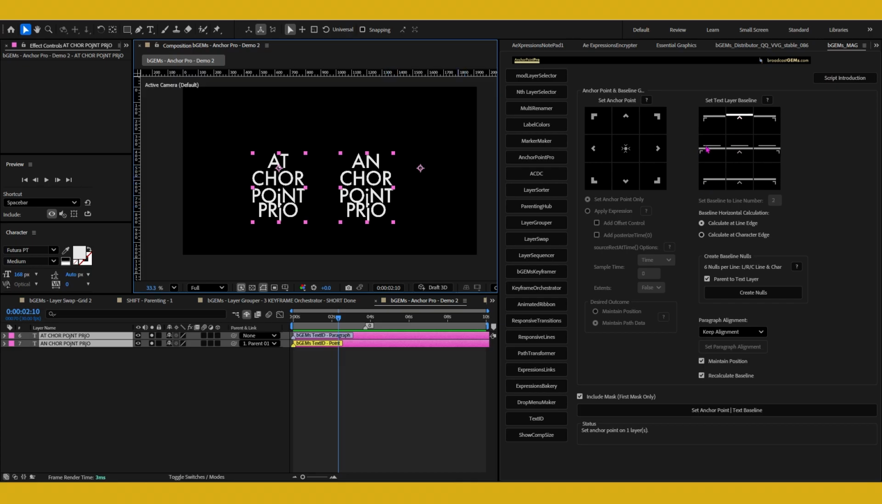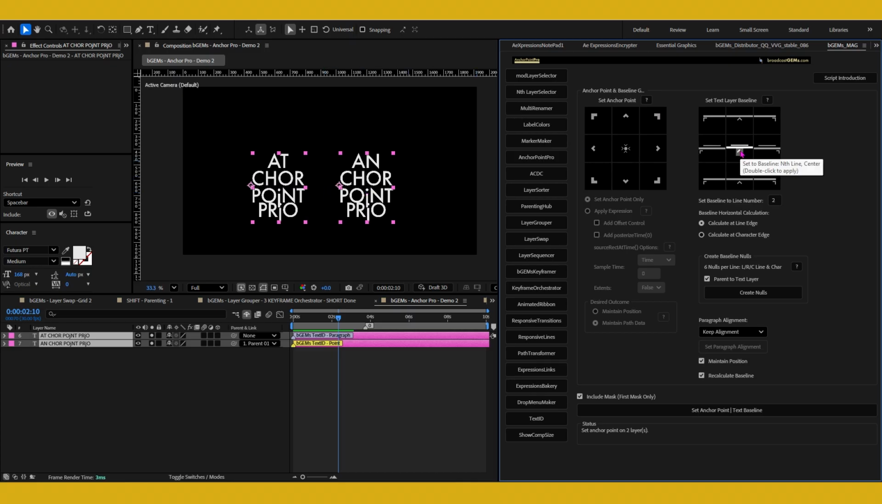If I click on any of these three grids, you will see this numeric box become available, and I can set it to any of the two middle lines in this case. So if I double click here, you can see it sets the anchor point up for the third line baseline. If I set this to 2 and I click on the left edge, it'll be on the left edge and center edge.